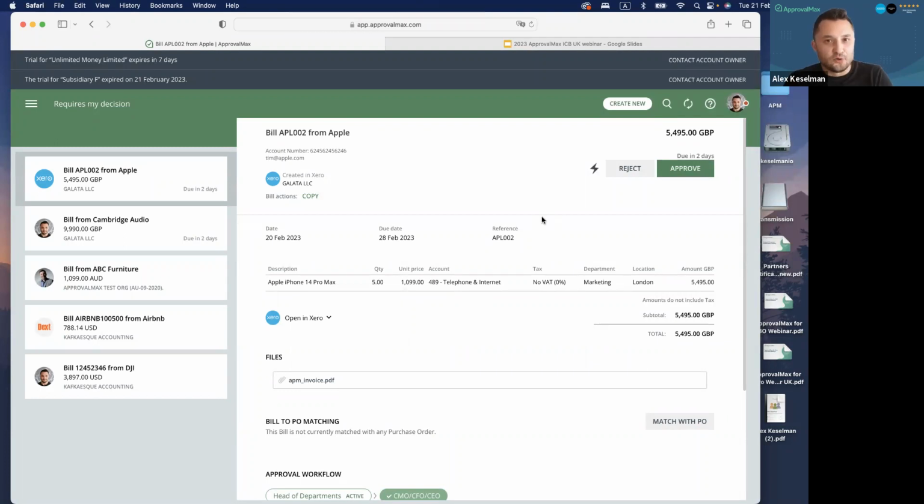So you can raise your purchase orders, you can approve them, you can receive your bills from Xero or from Dext or from anywhere else and approve them, do the bill to PO matching, do the budget checking. All kinds of things are available for you just from the palm of your hand.